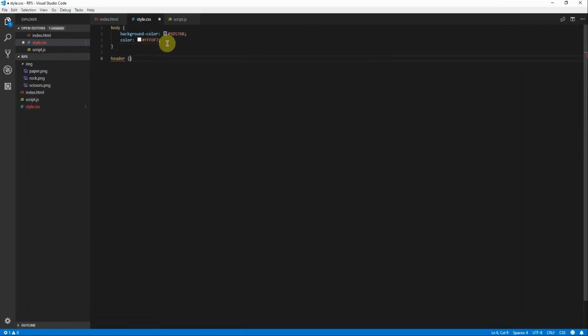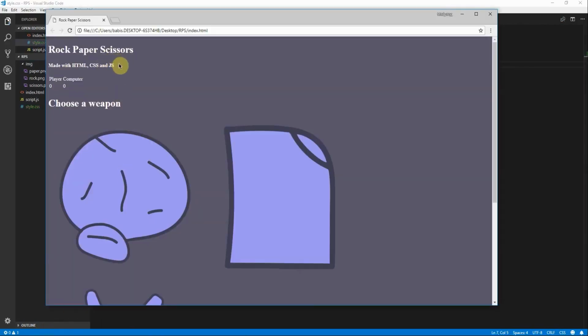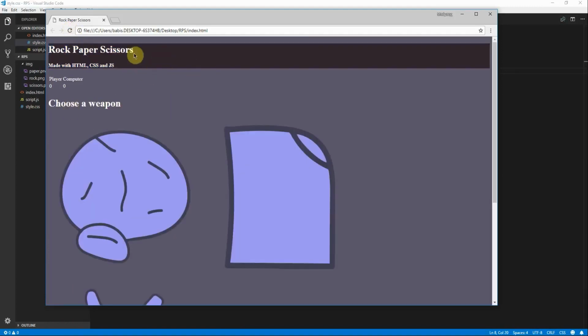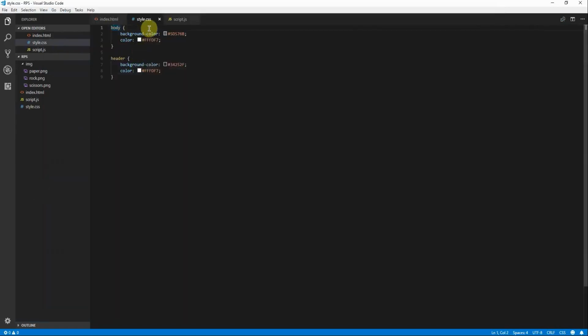Let's continue by improving our header tag. So if we go back to the page, the header tag includes these two headers right here. Let's try to change the background color for the header. So let's do header background color and also set a color of. So if we refresh our page now, we're going to see that the background color of the whole header tag changed, but it's still bad. So let's do this. I will explain when I finish.